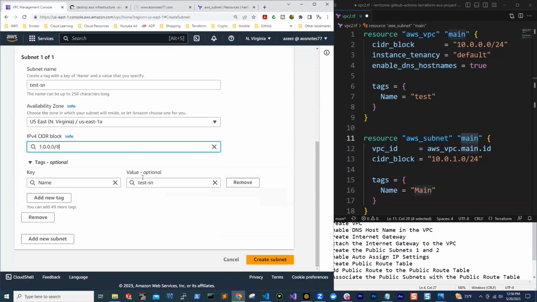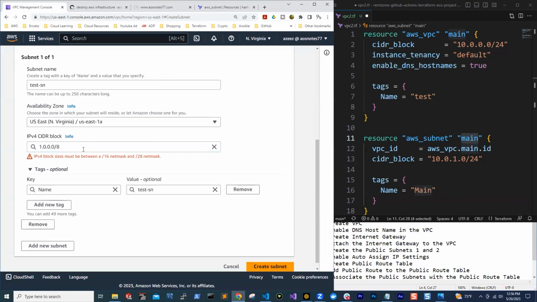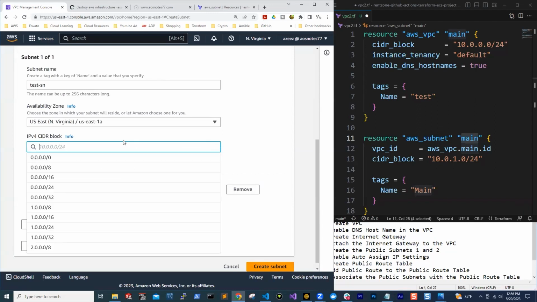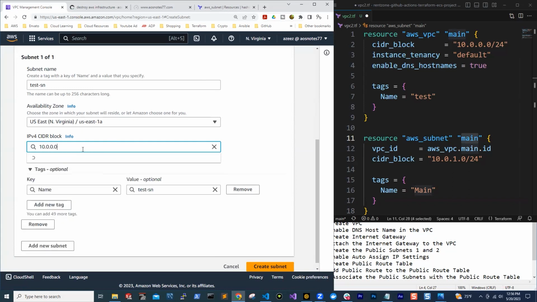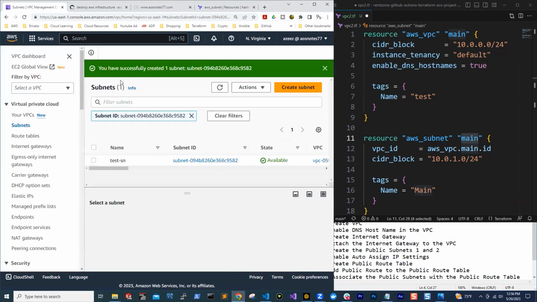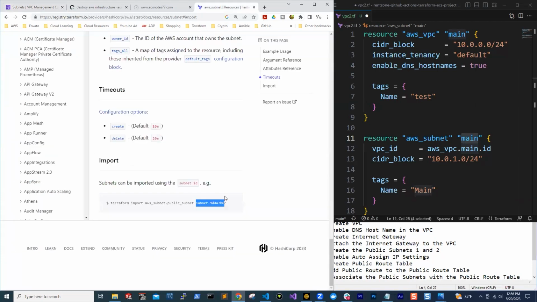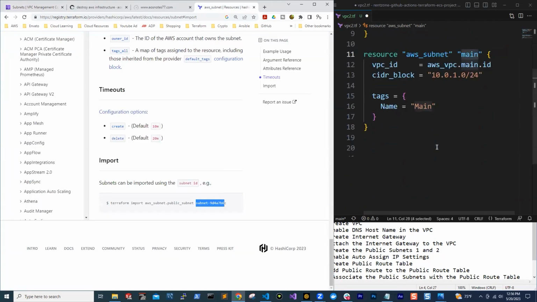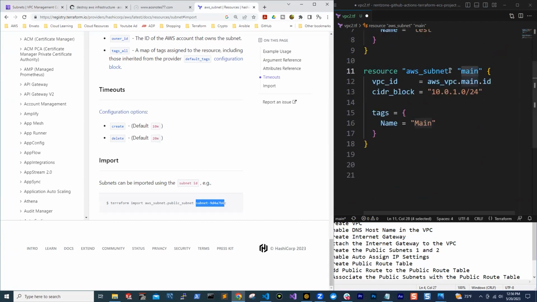So let's say I already created this subnet in the management console. Well, it won't accept this, so let me see what CIDR block range it would accept. So I'll do 10.0.0.0. So let's say I've created the subnet here, right? What this import command is telling me to run in my terminal will be the name.